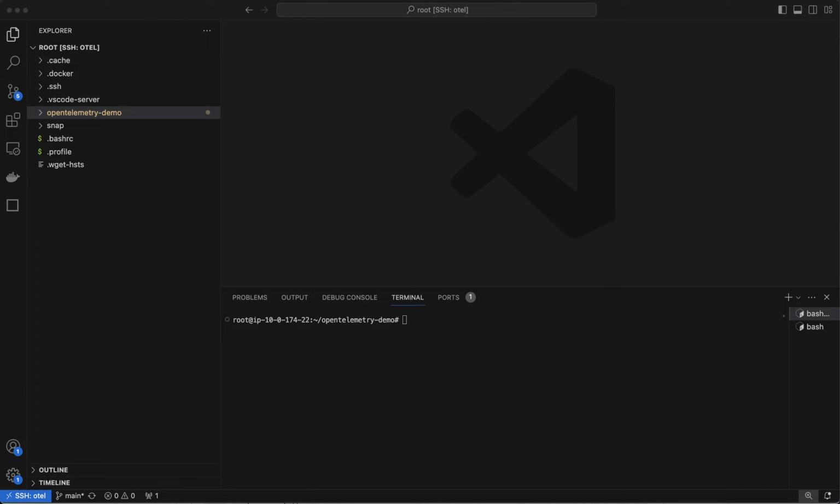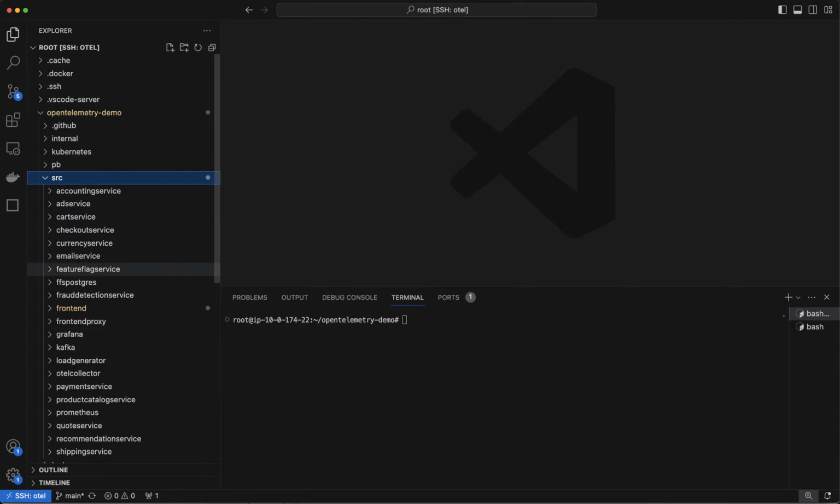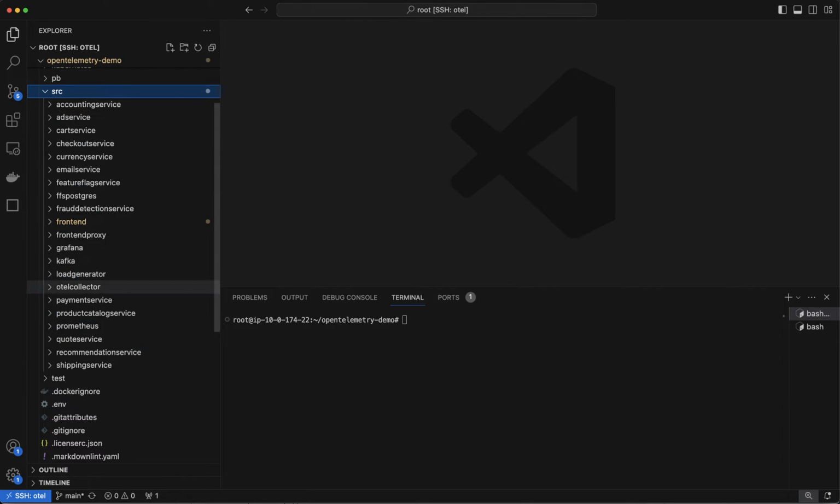So here's my IDE. I use VS Code for almost everything. The first thing you need to do is clone the repo. You git clone the OpenTelemetry demo repo. This is well documented on the OpenTelemetry site. I'm not going to do it since I've already cloned it. Next, once you've cloned it, you head over to the folder structure, OpenTelemetry demo, go to source, and you notice all the microservices that are deployed with OpenTelemetry demo.